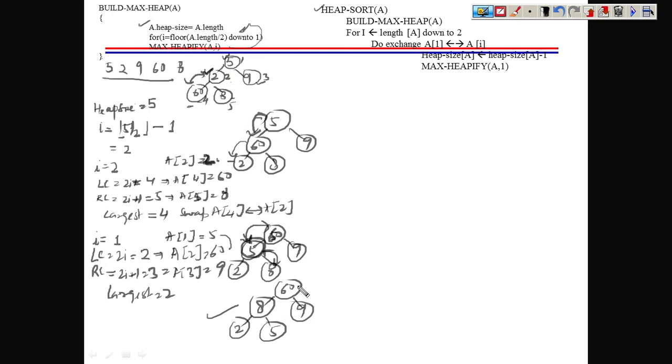And this will be a heap now. You can also do the same procedure using an array. So what you can do, you can start with your given sequence. Let's say this is our array: 5, 2, 9, 60, and 8.